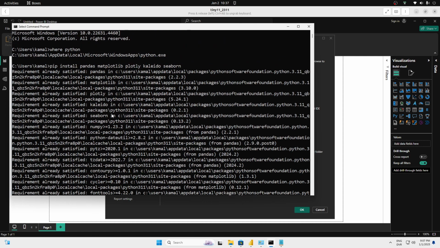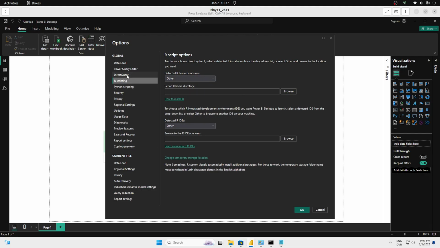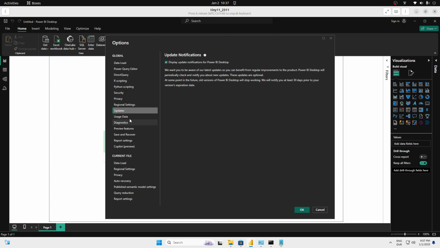If you remember, before I started, I showed you here. This is the same location, and I'm not giving python.exe. You see that I just give the path of the folder. That's what I've given.